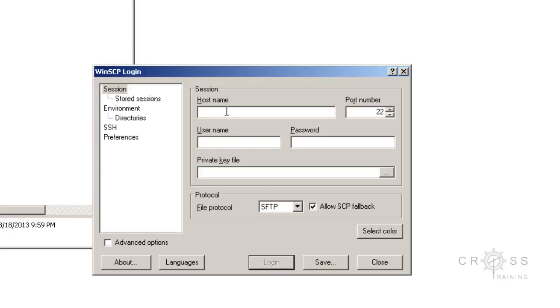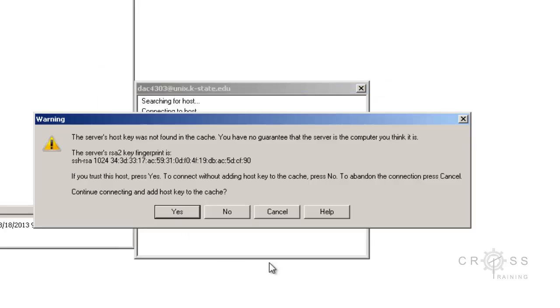And over here where it says host name, this is going to be unix.k-state.edu. Username is going to be your EID. And your password is going to be your EID password. For those of you that are my students, this would be pretty much your email account. Everything else I'm going to leave at default. I'm going to go ahead and click login.